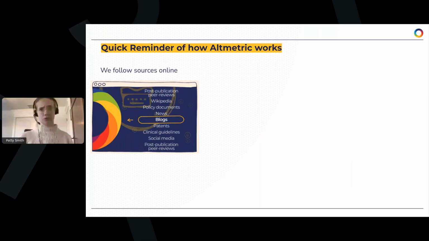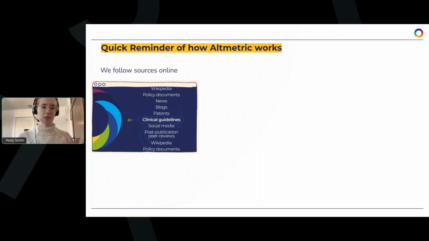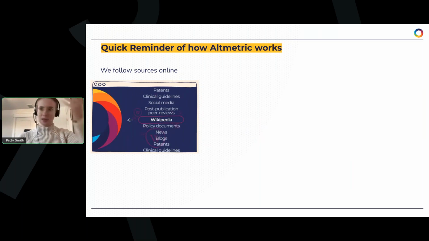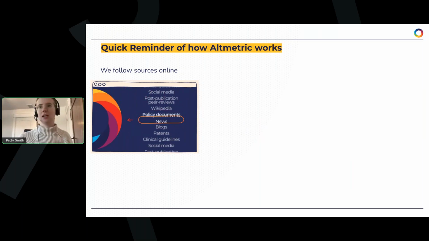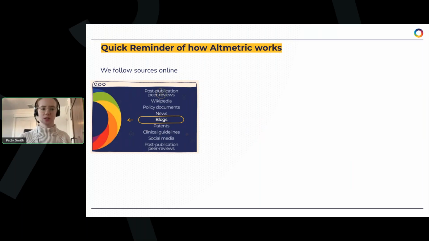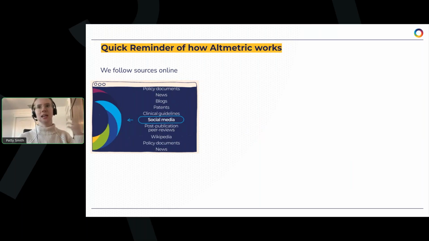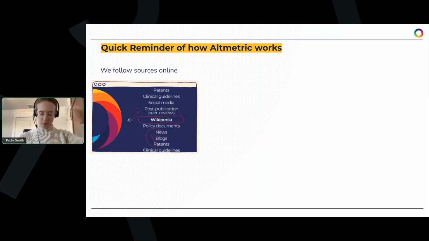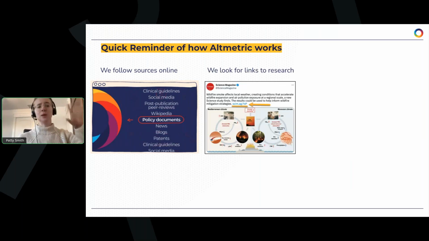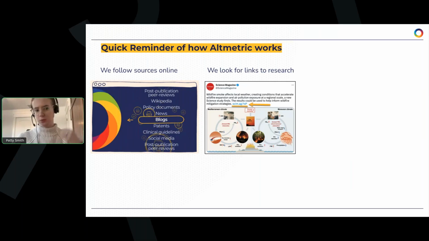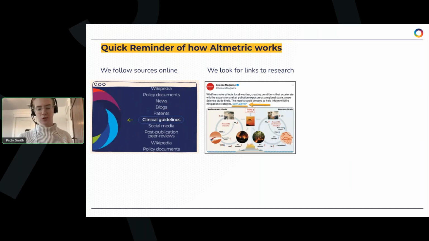So at Altmetric, we follow a bunch of different sources online. Those could fall into buckets like post-publication peer review, Wikipedia, policy documents, news, blogs, the list goes on. Again, I'll delve deeper into what that list actually is and what it encompasses in just a second. But we follow a bunch of places online, and then we look for links to research in those different sources or places online that we're tracking.